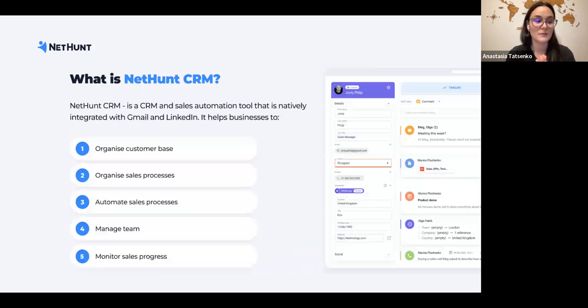So what is NetHunt? Let me just briefly tell you what it is. NetHunt CRM is a cloud-based CRM. And it's not only a CRM as everybody thinks of, just a sales tool where you keep contacts and deals, but it is also sales automation, not only sales. I wouldn't say just sales, but an automation tool that is natively integrated with Gmail and LinkedIn. So you do not need to leave your inbox, and you can just stay in there and close your deals. What you can do in there: organize your customer base, organize sales processes and other business processes, automate everything that you never even thought of, manage your team, monitor sales progress, etc.